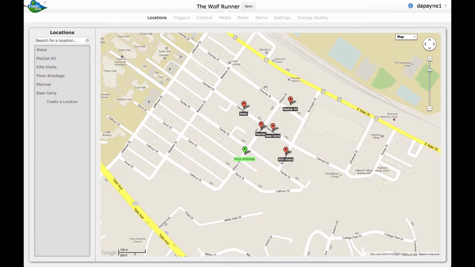Keep in mind as a final thought, locations are not what the user ultimately sees in the FreshAiR app. Triggers, which we'll talk about in a later tutorial, are actually what the user will see and interact with in the FreshAiR app. Locations are just specifiers to be placed within triggers.